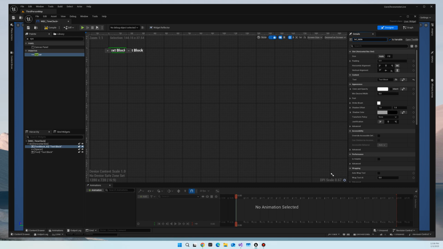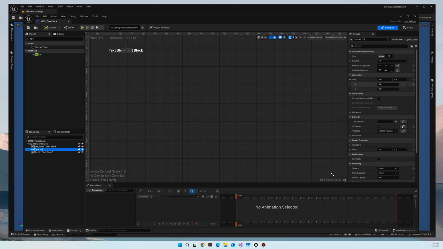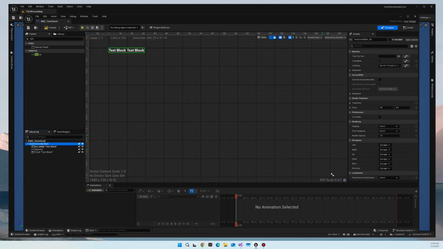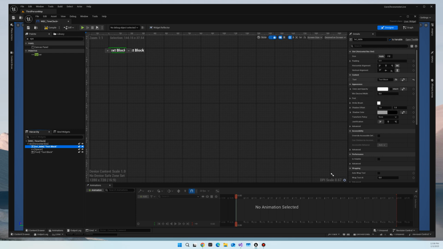I can say txt label. And the spacer, I'm going to give that a size of 10 on the X, so we can put a little bit of padding between these two text blocks. And so I'm just going to go ahead and change this text to label.